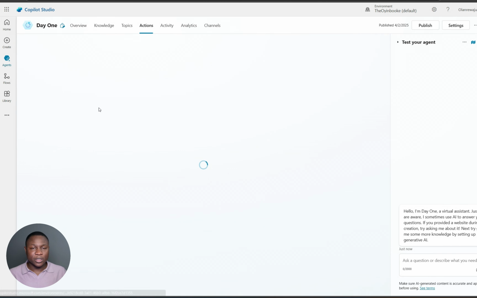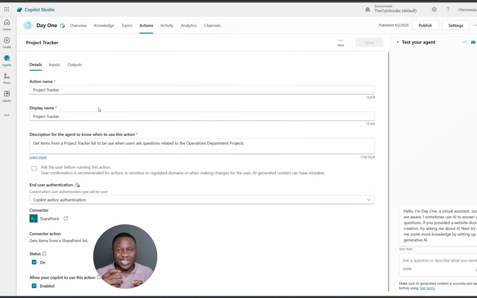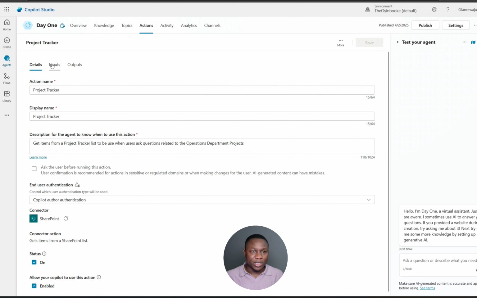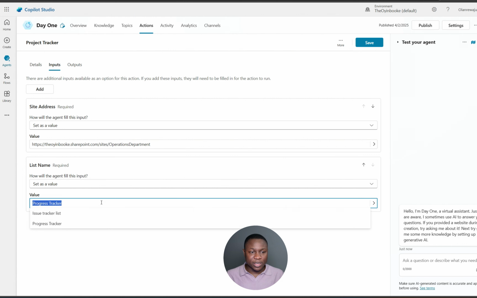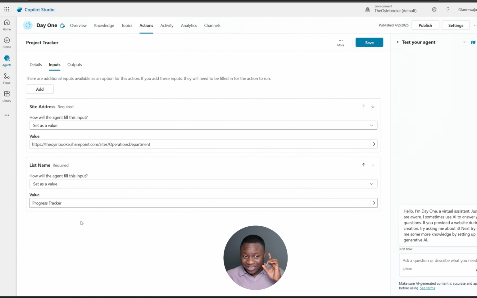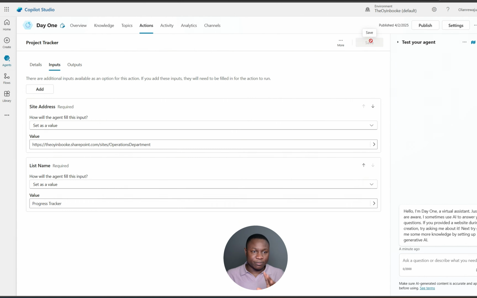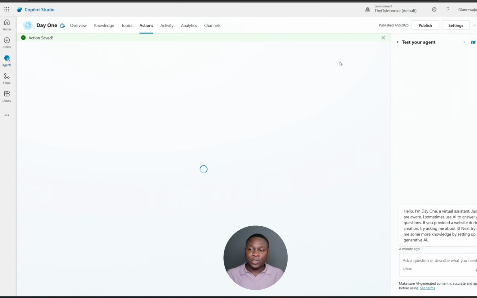Okay, let me check my project tracker again. I'm expecting the input to be able to select the SharePoint list, but it couldn't select it the other time. So when I come down here, I see progress tracker. Since I've selected this, if I click here, yep, I can see the list. So in case you couldn't see it the first time, you can reload your browser and come back again and click on it. This time around, I'm selecting the exact list. I'm okay with that now.